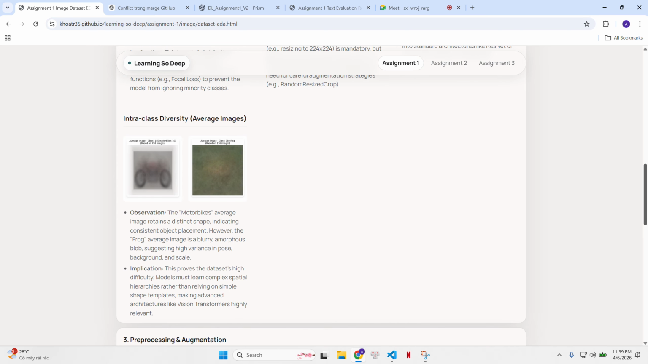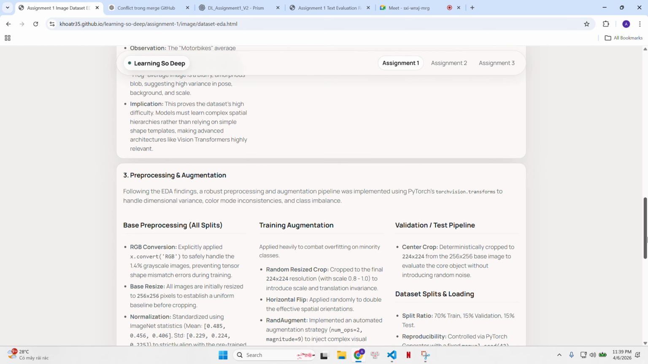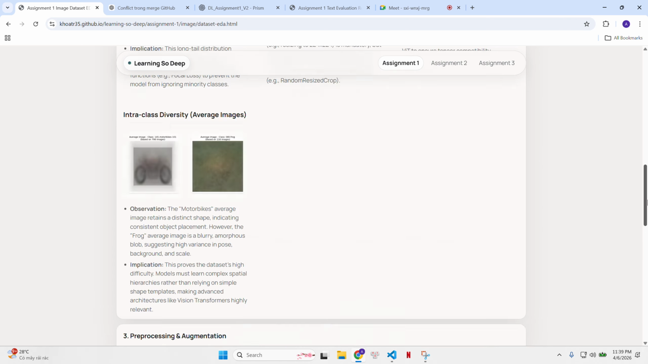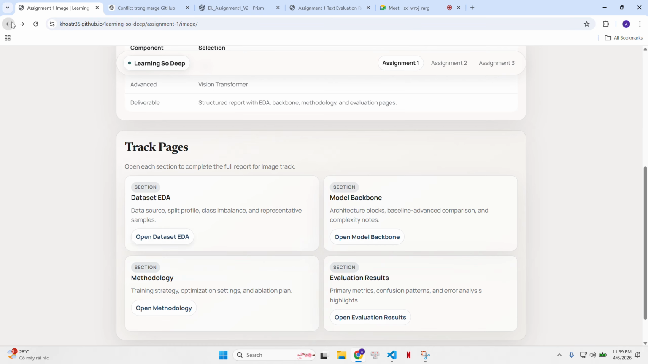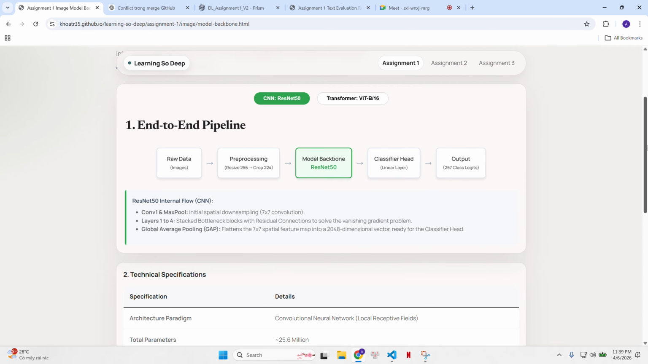Next, we go to the backbone. We use ResNet-50 for the CNN and ViT-Base-16 for the vision transformer. This lets us compare the local receptive field of the convolutional neural network with the global self-attention of the vision transformer.